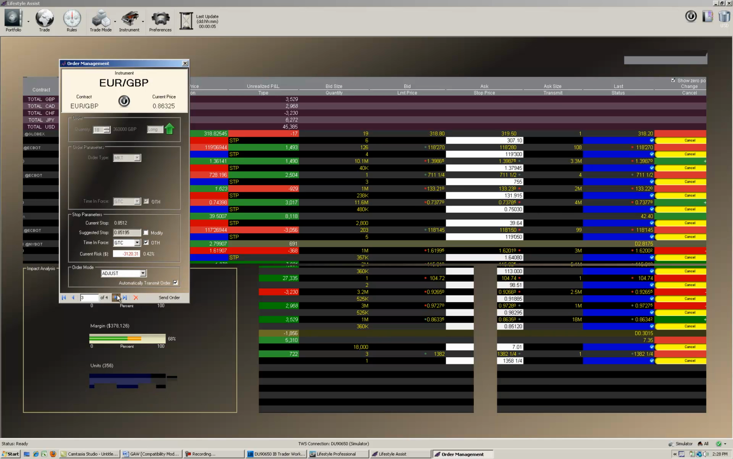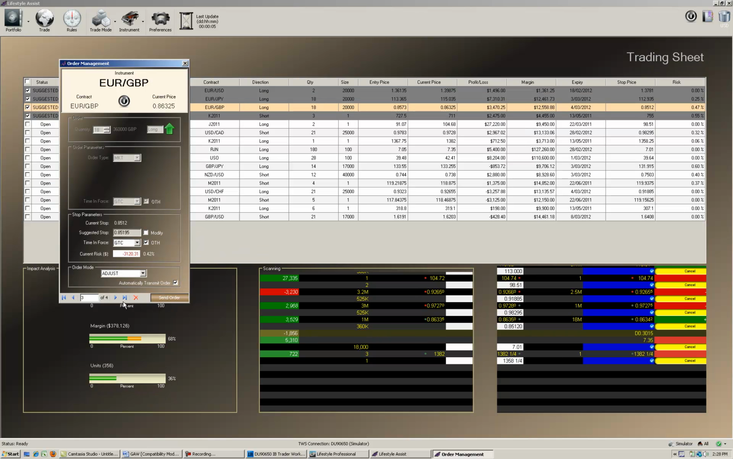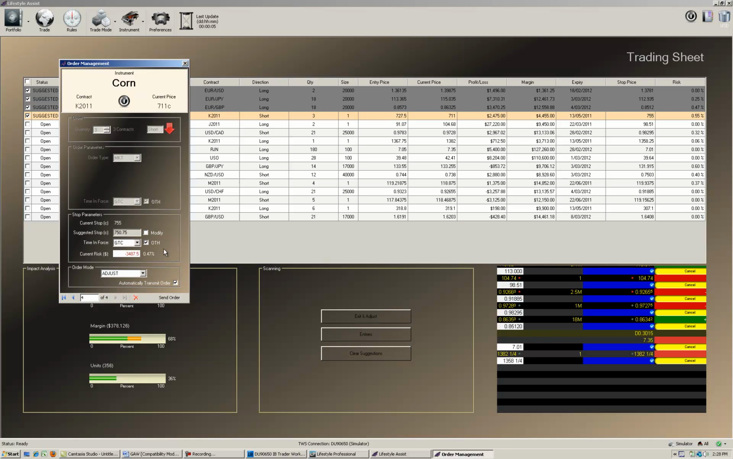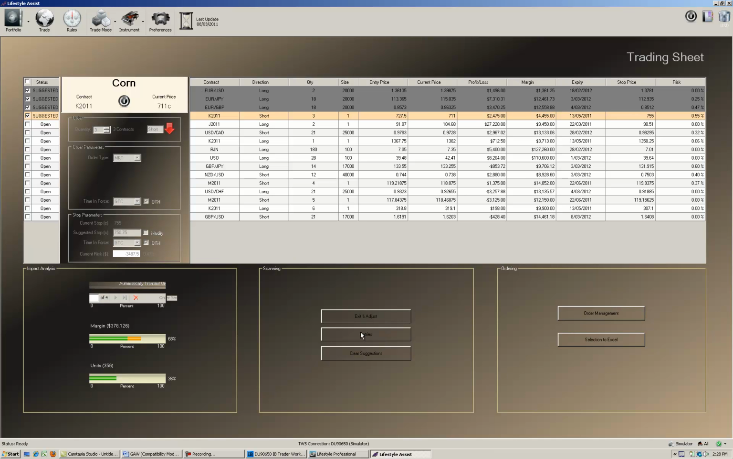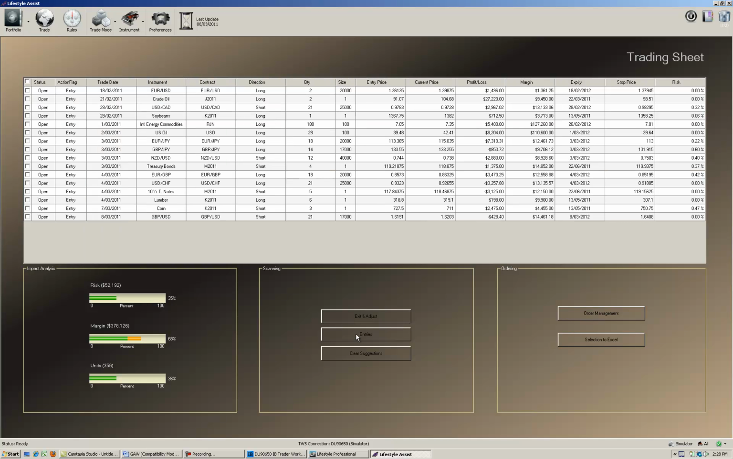So let's go to the next one, Euro Pound, and adjust that, and also corn. I'm going to adjust that. So that's my adjustments made. There were no exits in this scan, so I'm happy with that. So once I've done that, I can now scan for entries. If you didn't have any, then you would have entries available to scan for.